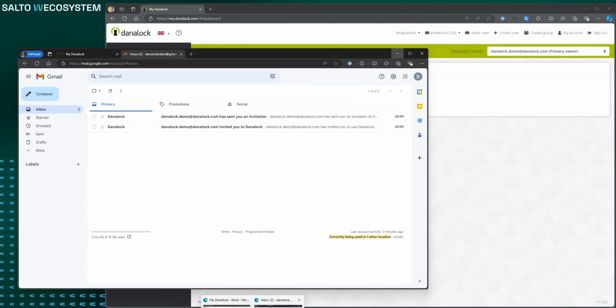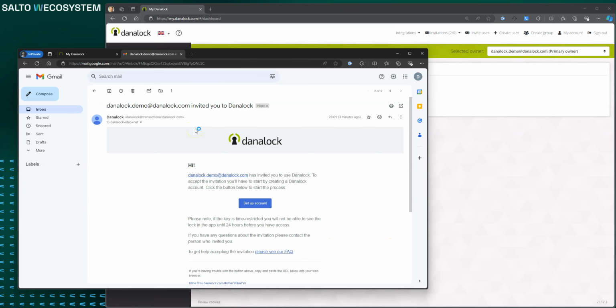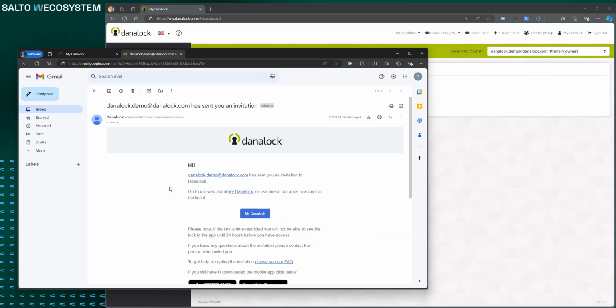Now let's view the emails sent to the users. The non-existing Danalog user will receive an email asking them to create a new user by clicking the link Set up account. Once the user has created the account and signed in, they can accept the invitation, but only when clicking the link. Existing users will be asked to go to My Danalog, sign in and accept the invitation. But you can also instruct them to go into their Danalog mobile app and accept the invitation from there. They will find it under My Account and Invitations in the menu.